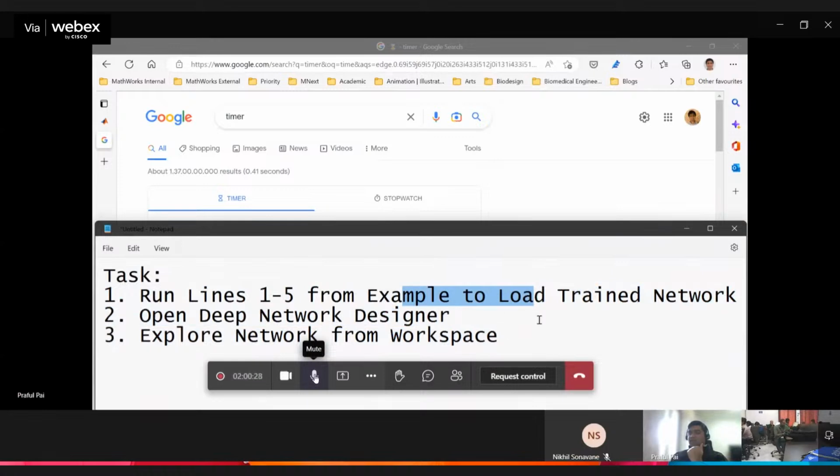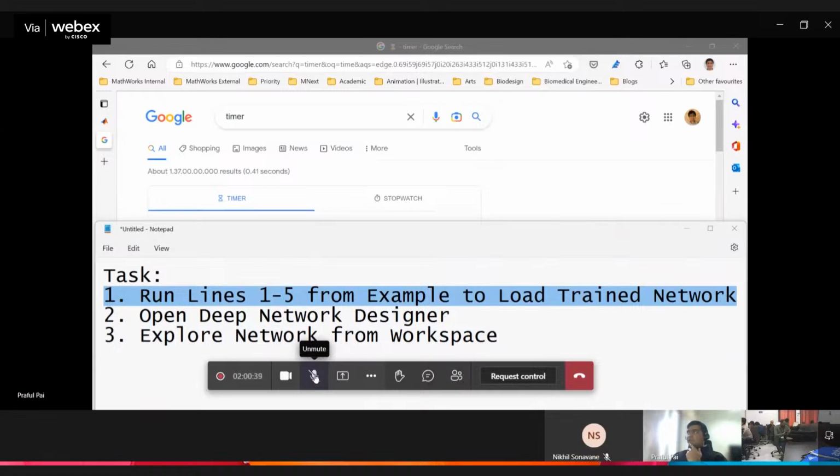Sir, we are not able to load the first train. Okay. If you already have the example open, you can simply run the first 5 lines. There would be a blue bar which appears here. You could simply run that first section and not the entire thing, just the first section. If you run the entire thing, it might take too long.